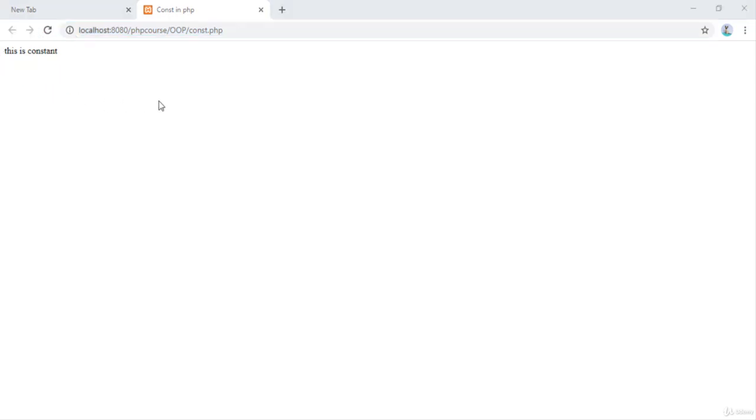If we are inside the class, then the value of the constant can be retrieved using the self keyword, but to access the value outside the class, you have to use the scope resolution operator. Hope you understand now how we can get the value of the constant, which is very simple.